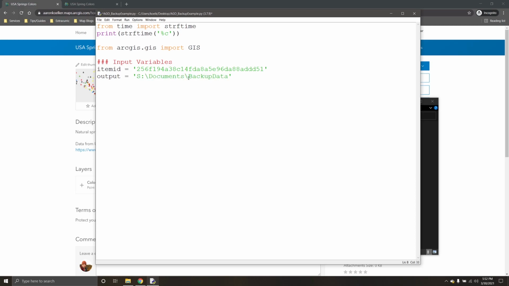Now with Python, these slashes here, and I can never remember if this is a forward or backward slash, can be treated as escape characters by Python, and so this won't end up working.